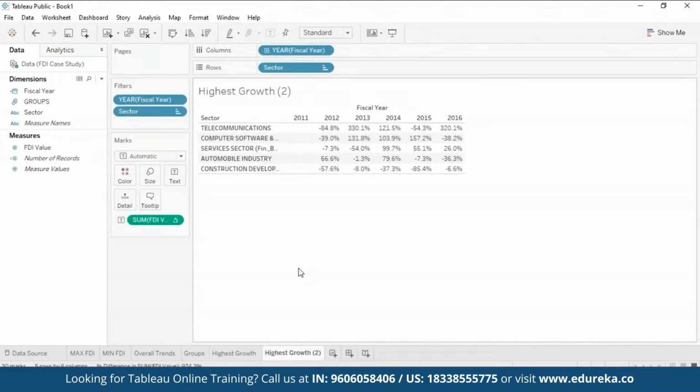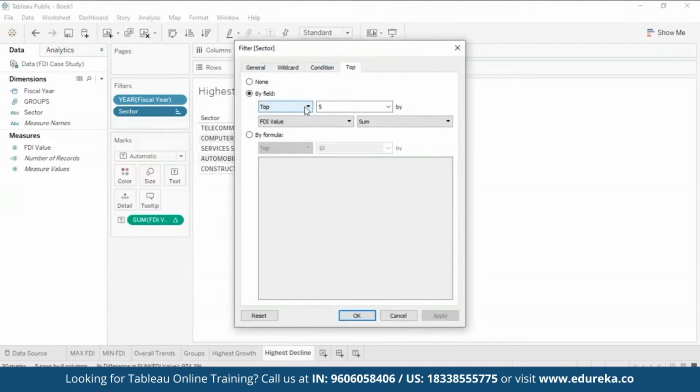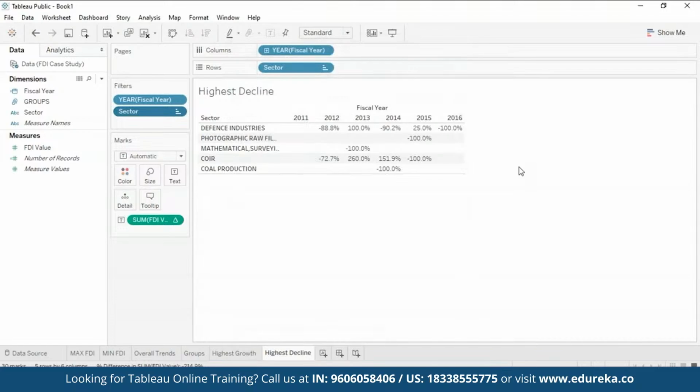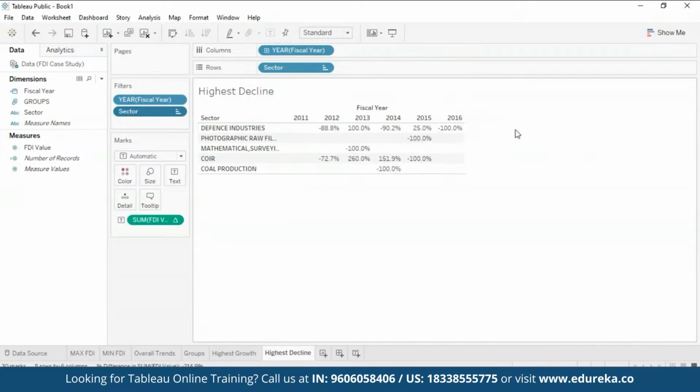Now that we have our top 5, let's duplicate this so we can find out our highest decline, in which case I am going to edit the filter, and instead of top, I'm going to go for bottom 5 and apply. And as you see, the bottom 5 sectors are defense, photography, mathematical and surveillance, choir, and coal production. What happened? Defense industries in 2016, almost a negative 100% growth.